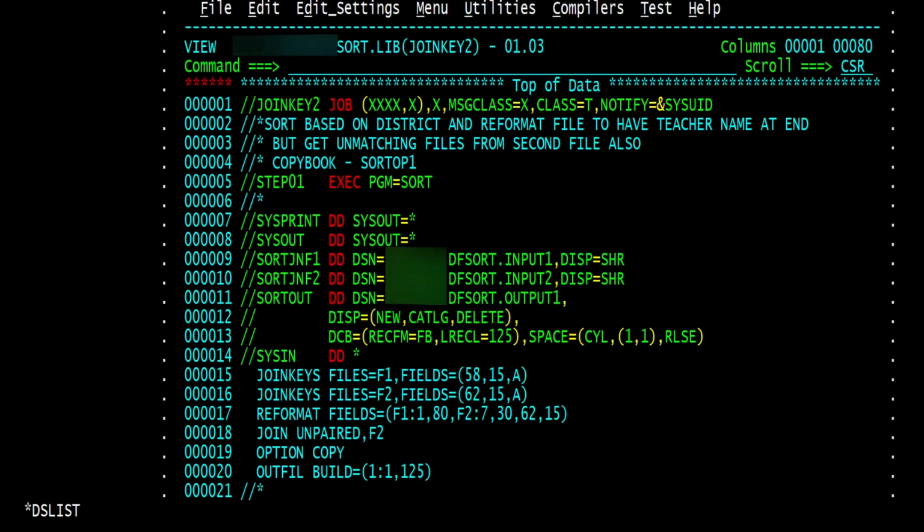So moving on to our next example on the join keys, we have another job which is similar to the previous job that we have seen. We have 2 files, input 1 and input 2, and for the output we have another file. We are again joining based on 58,15 and 62,15, which is nothing but the district of the student and the teacher file, and we have the same reformat fields.